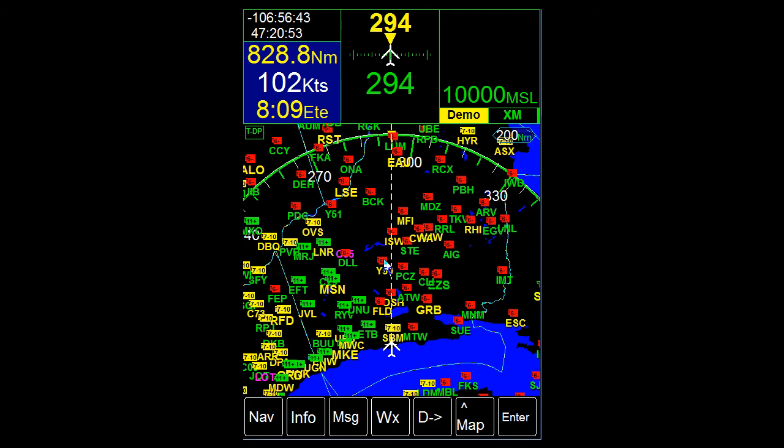So this is sort of a good general IFR, VFR roadmap with the weather, showing you what's going to be happening in the future.